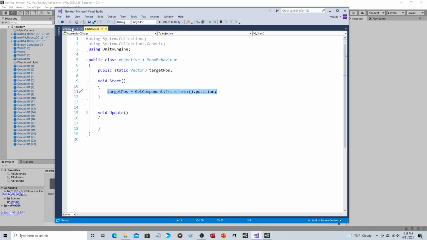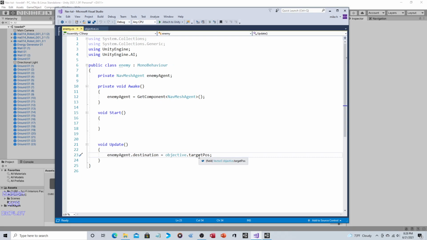In other words, if you didn't do what I just did, you'd have to create a variable here that references the transform of the objective, and then this would say enemy agent.destination equals whatever the name of the variable is dot position. So six of one, half a dozen of the other, but by having a variable, I think that you can more directly intervene and do things, again, like create decoys and put in a different target position and that kind of thing.